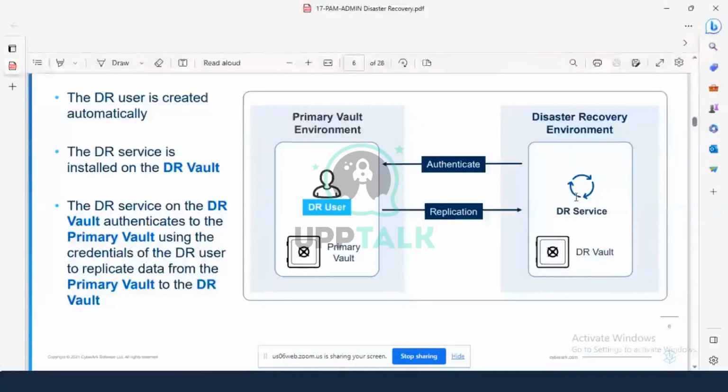Now what will happen? One user is already created in that vault, the DR user. While doing the installation, the DR service will be installed. With the help of the DR user credentials, it will replicate data from the vault. The DR service is installed on the DR vault, and it authenticates to the primary vault using the credentials of the DR user. It will replicate the data from the primary vault to the DR.